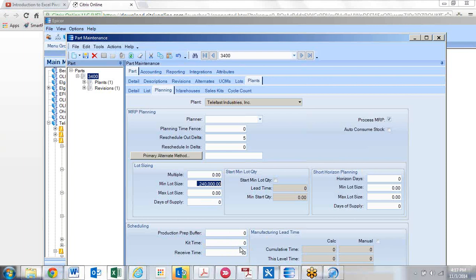Kit time, if you put kit time on there, let's say of 3 days, it does not change the start date of the job. Instead, it calculates a field in the job header called kitting that you can create a dashboard on, to basically indicate by looking at it when the job ought to be kitted before you start the manufacturing process.